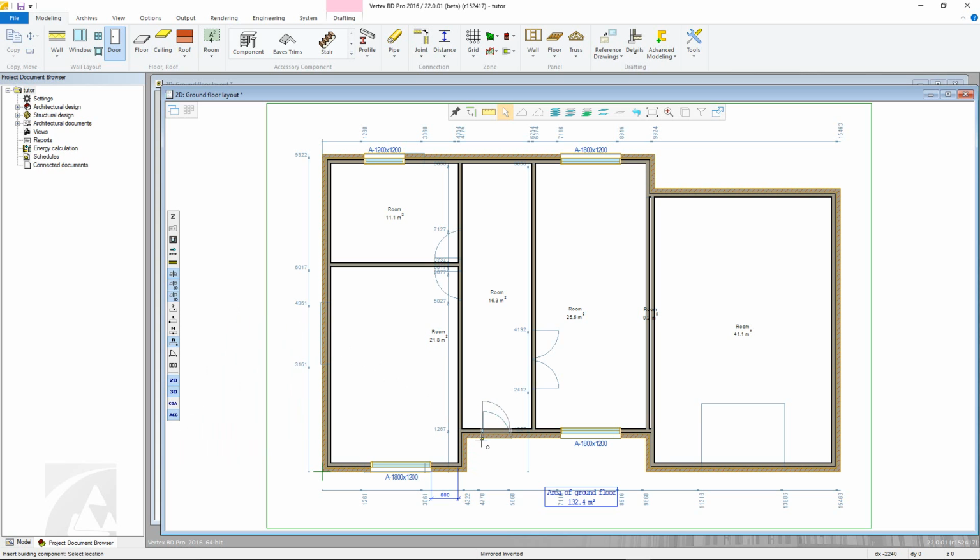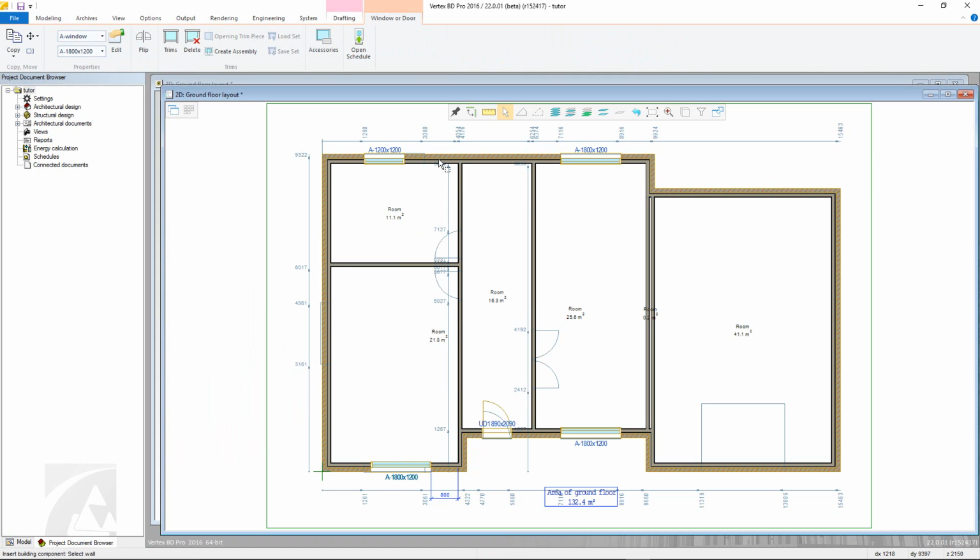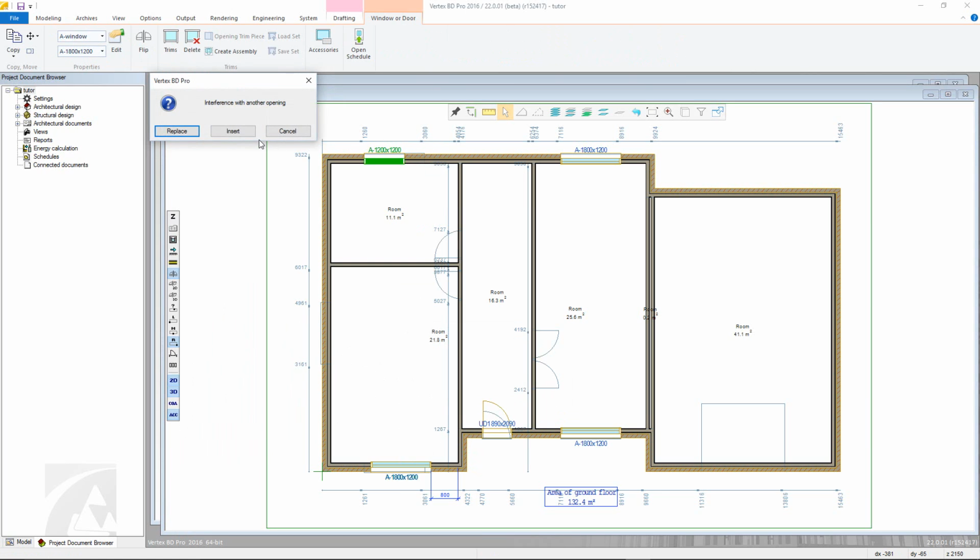One further feature that will work when adding both doors and windows is when you place an opening over an existing opening. You'll be given a choice of replacing the existing opening, inserting the opening anyway, keeping the existing one also, or just cancelling the insertion.